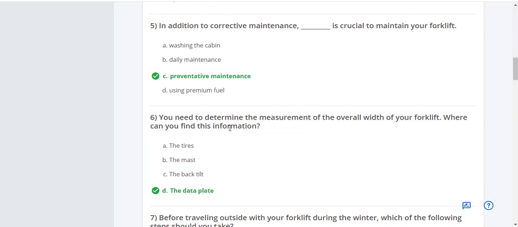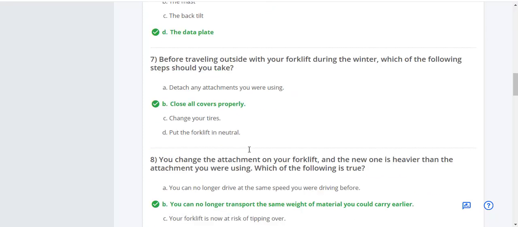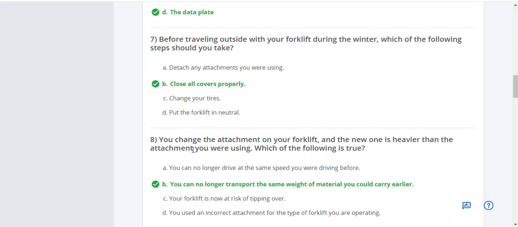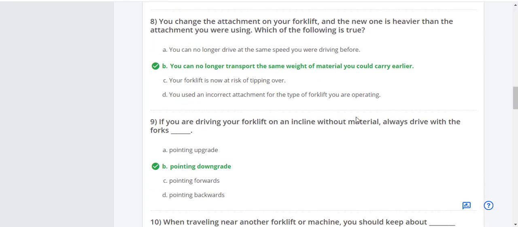Question number 6. You need to determine the measurements of the overall width of your forklift. Where can you find this information? On the data plate. 7. Before traveling outside with your forklift during the winter, which of the following steps should you take? Close or covered properly. 8. You change the attachments on your forklift and the new one is heavier than the attachment you were using. Which of the following is true? You can no longer transport the same weight of material you could carry earlier.